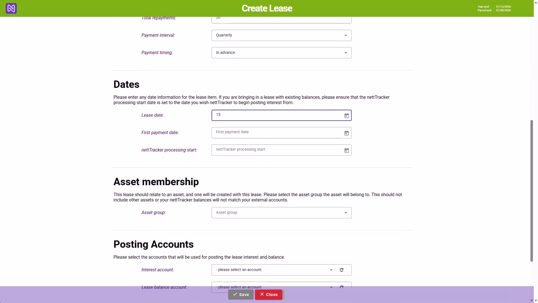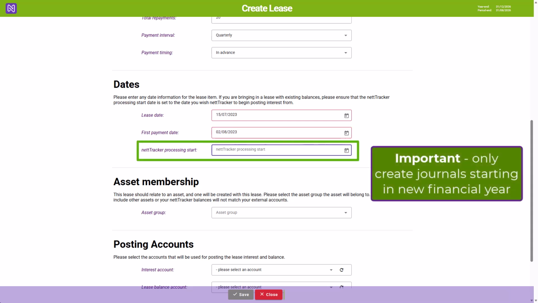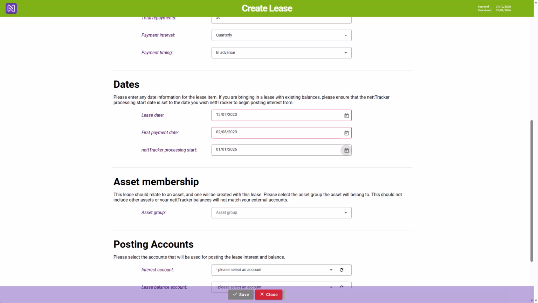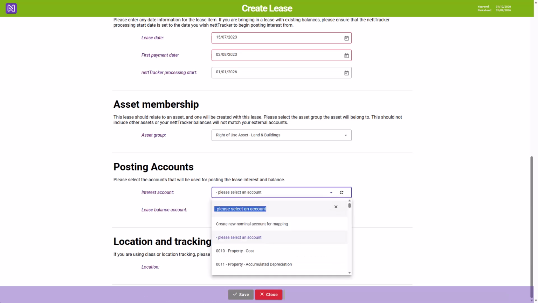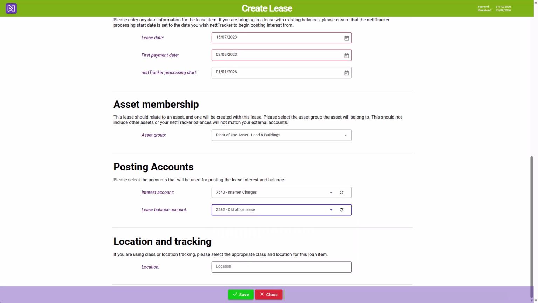As we enter all of the information, one of the most important dates here is the date from which you start processing. We don't want to make any adjustments to the previous year, so we'll select the start of the current financial year being the 1st of January 2026. We want to introduce the lease and right of use asset with the present values.